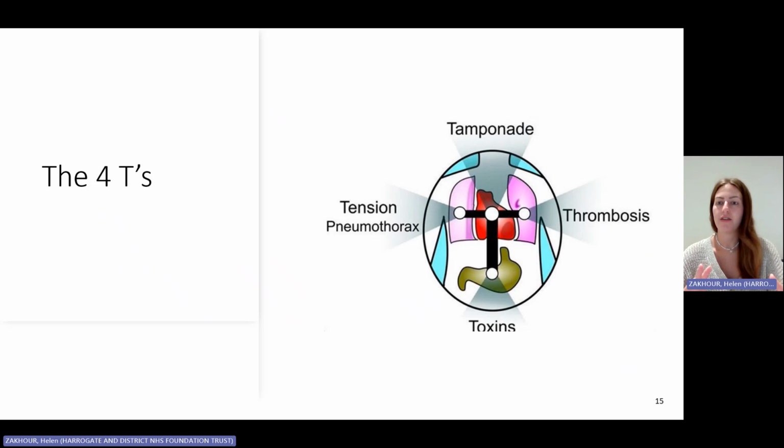Tamponade is a similar kind of principle, where there is fluid or blood in the sac around the heart, so it stops the heart expanding and pumping properly. And we can do a similar kind of thing with a thoracentesis, where they pop a needle into the area and drain that fluid away to allow the heart to pump effectively and get the blood circulating around your body better.